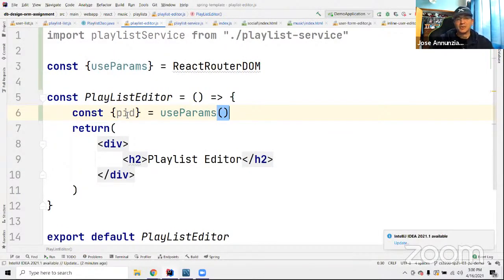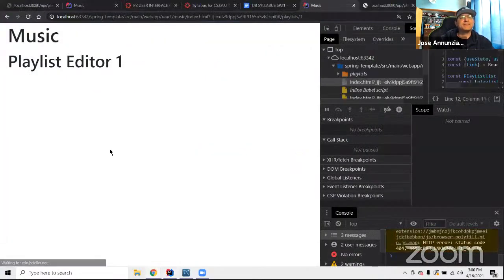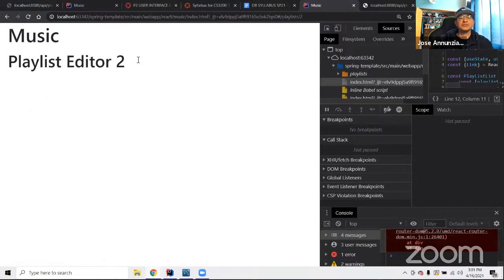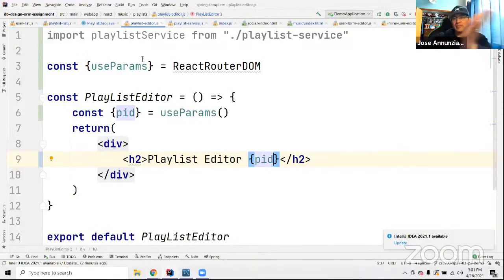And let's see if that actually works. Let's render it right here. See if that actually works, PID. Let's render it. There it is, 1. See that? If I go back and I click on 2, there's 2. All right, so I'm definitely able to pass the ID over to the screen. So what do we do with that 1 or 2?